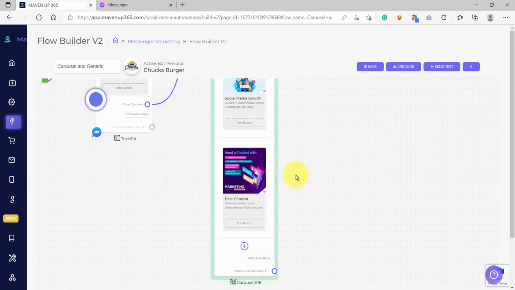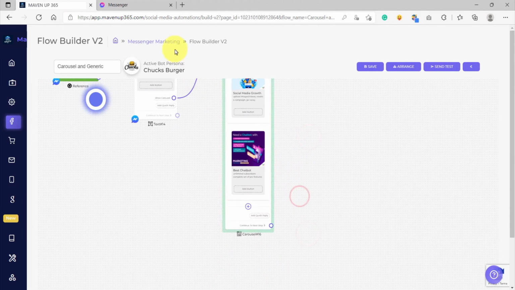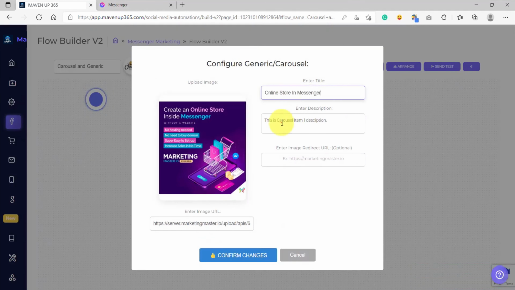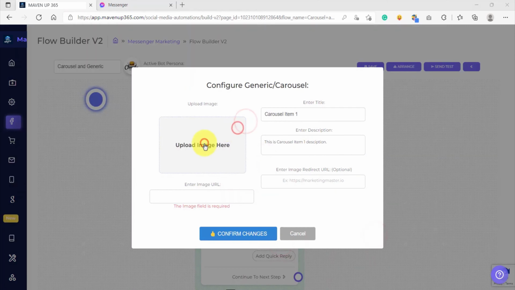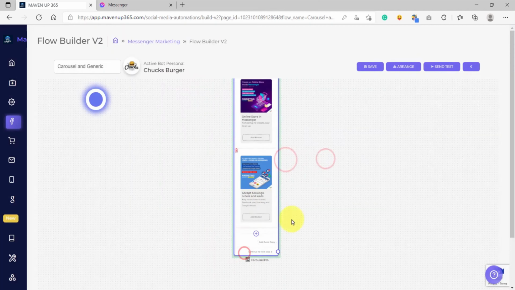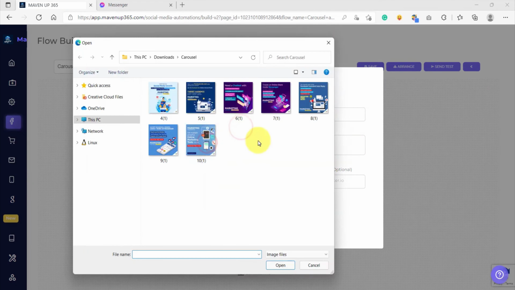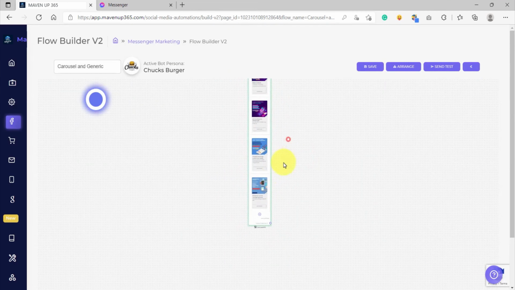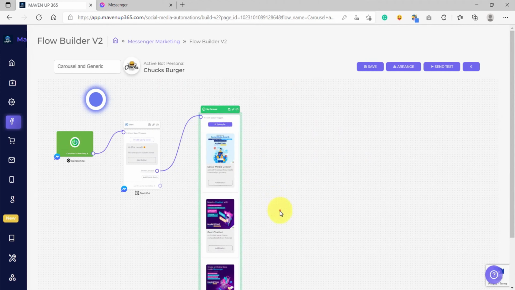So I'm going to add more carousel items here. So wait up. All right, so as you can see, I have already created 5 carousel items here.